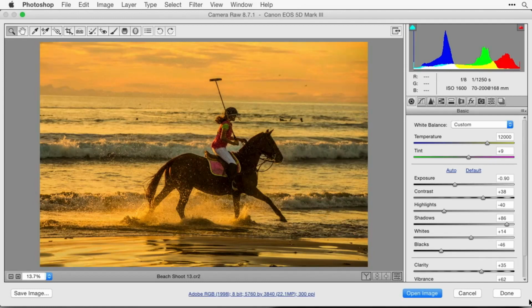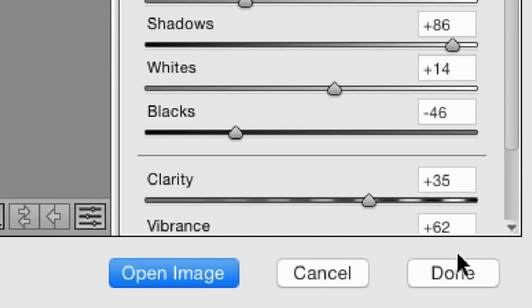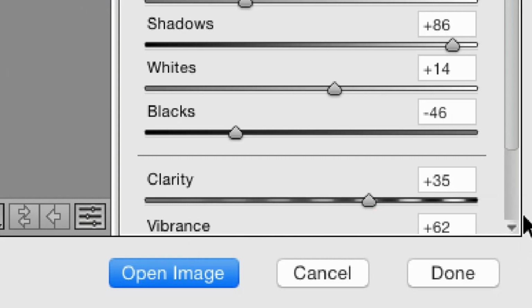So I just wanted to show that in the lower right in Camera Raw, there were three buttons: Done, Cancel, and Open Image. Remember, Cancel means that if you were just experimenting in Camera Raw and there's whatever you didn't like, you want to throw away the changes you made the last time you entered Camera Raw. That's what that would do.